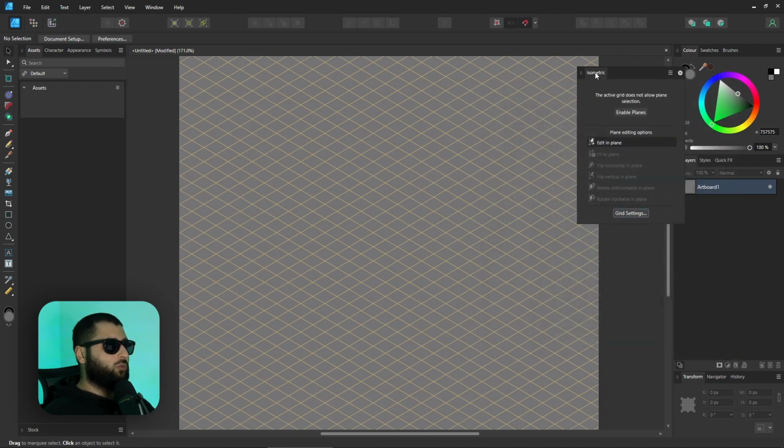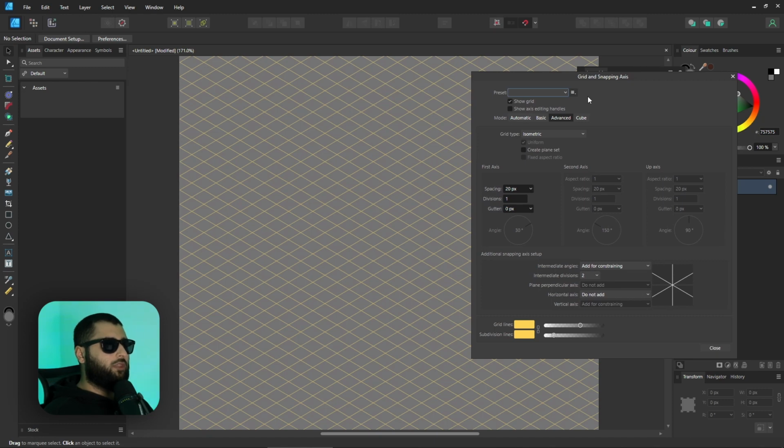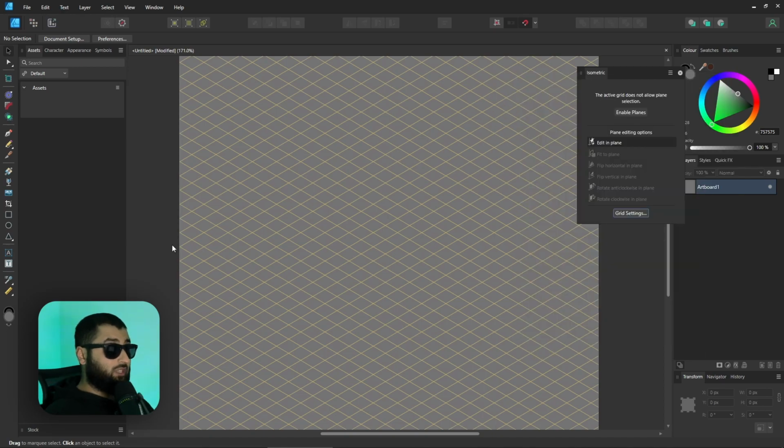You still have this isometric window popped up. Now, if we do want to change this grid again, we can go down to grid settings and reopen those settings and change things around. Make sure that you're pretty happy with the grid that you've got before you start creating a lot of things, because once you change the grid, it can be really tedious to try and fix everything that's not lined up on that grid. So make sure you're happy before you start. All right, so let's start creating this.